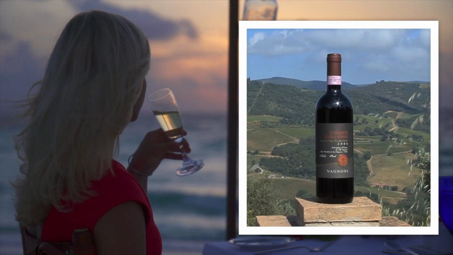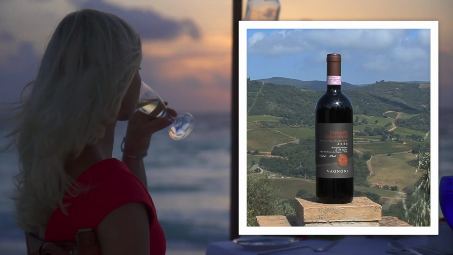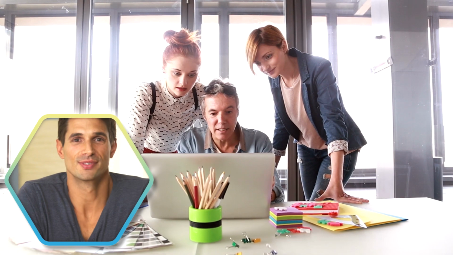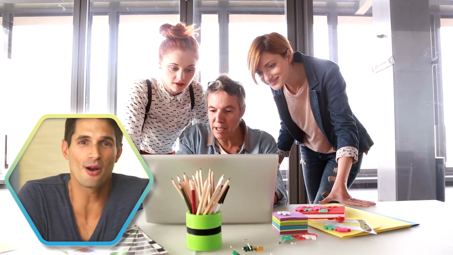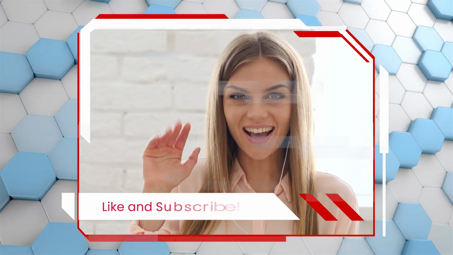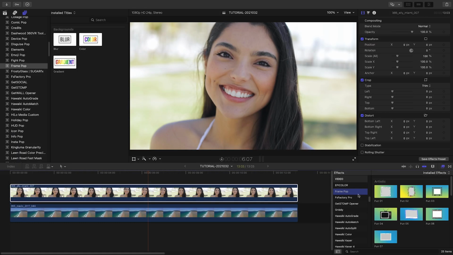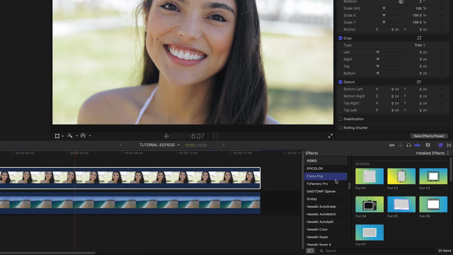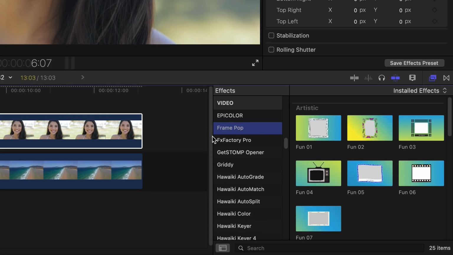Frame Pop from Stupid Raisins comes with 25 professionally designed and animated picture-in-picture templates for Final Cut Pro. Frame Pop was created exclusively for Final Cut Pro. You can find it in the Effects browser under Frame Pop.